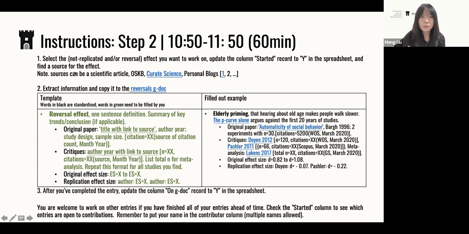And then you can find a source for that effect, and it can be a journal article, it can be from Curate Science, etc. And then you extract information and copy it to the reversals Google Doc. We've provided the template for you, so we've used some color coding to help you understand the structure of the text. So the words in black are standardized parts that we hope to have for each entry. And then the words in green need to be filled by you. So basically it starts out this way. First, a summary sentence started with the reversal effect name in bold. And then you provide a 1-sentence definition. And then you give a summary of the key trends or conclusions if applicable.